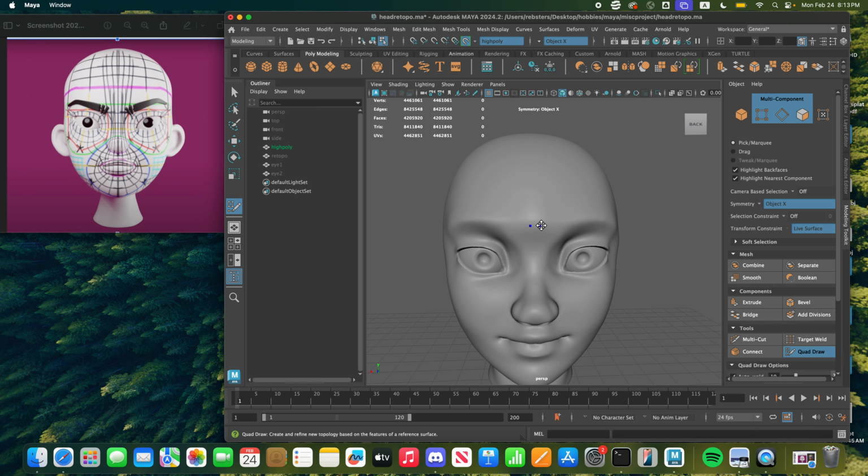Cool. So what we can do is basically click anywhere on our mesh and it'll start adding vertices. I'm going to add vertices along the keystone. Just left click and you add vertices.